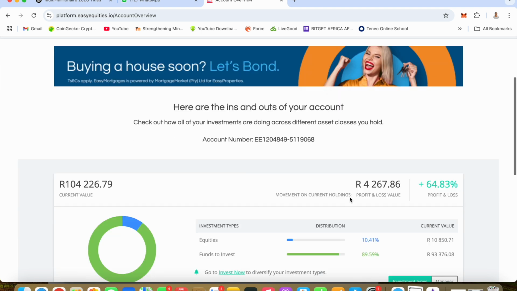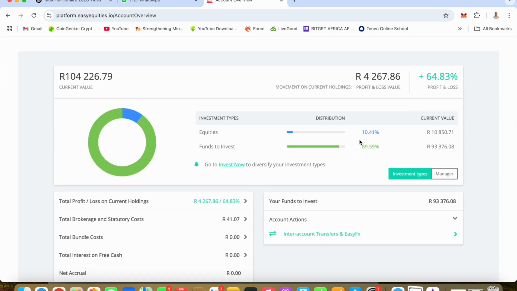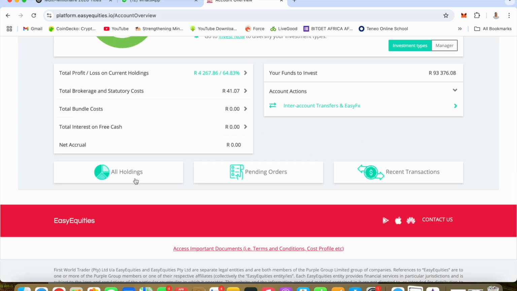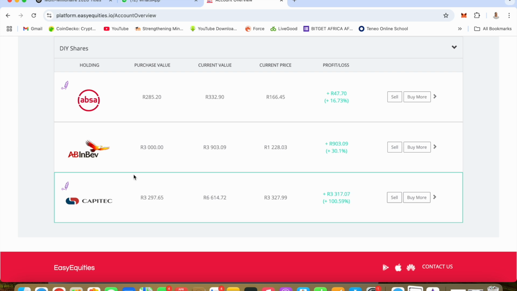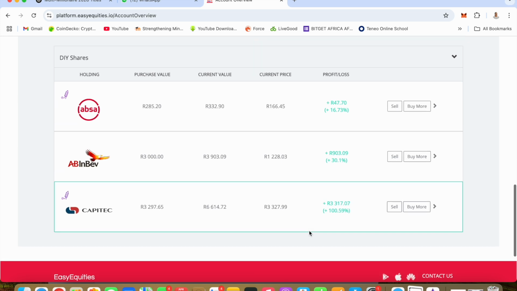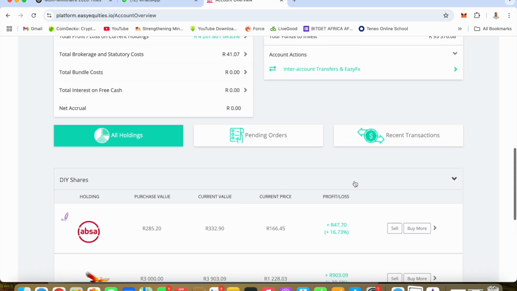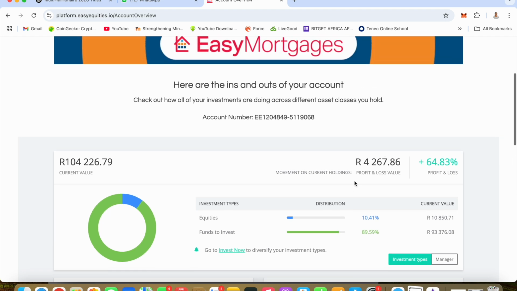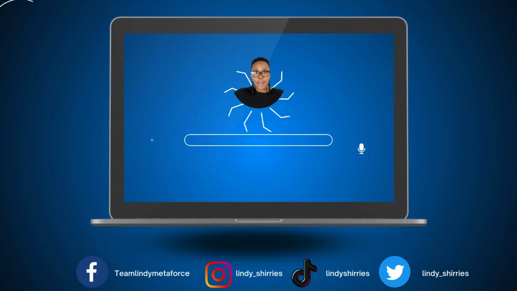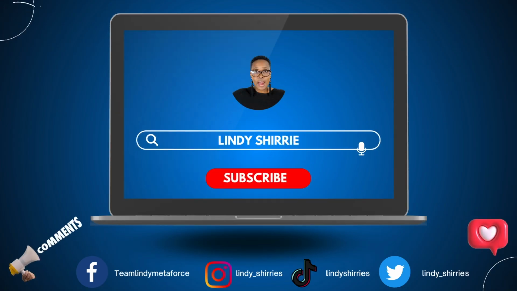So I did buy 3 stocks, and currently it looks like I've made 64 rand. So you go to all holdings to see which stocks you bought. So this is what I bought. I bought Absa, AB InBev, Capitec. So as you can see, these stocks are doing well. So this shows you, it's like a simulation to show if I did buy this in real life, not using the fake money, then this is the profit that I would make.